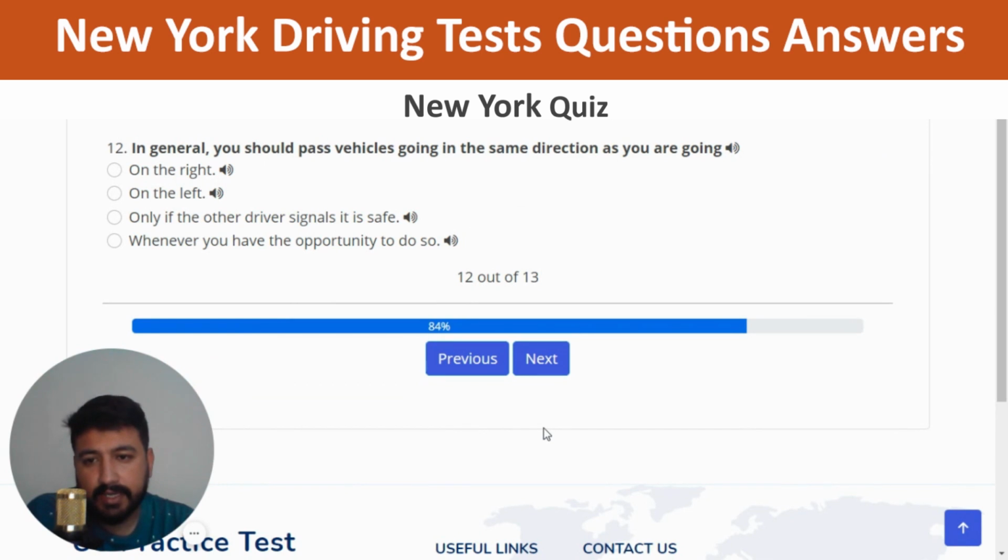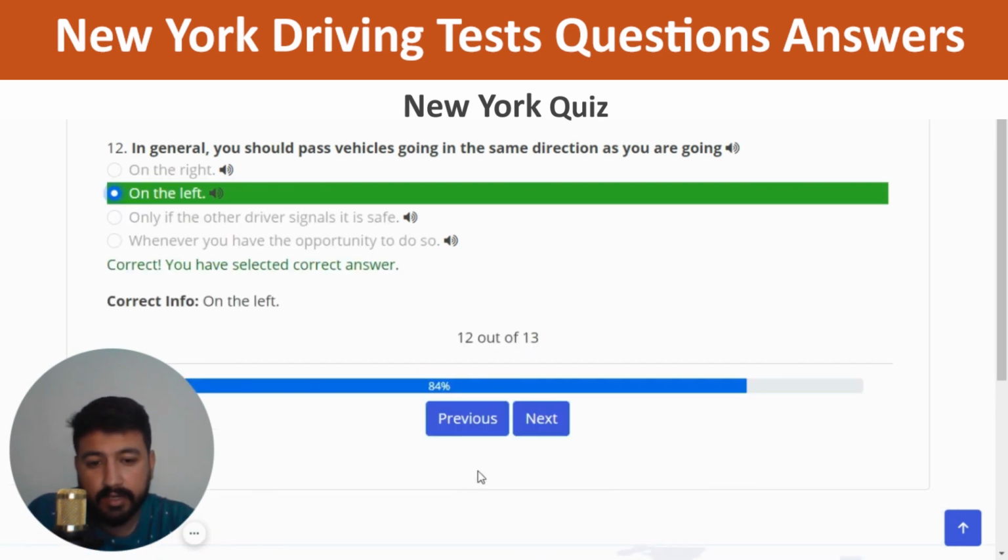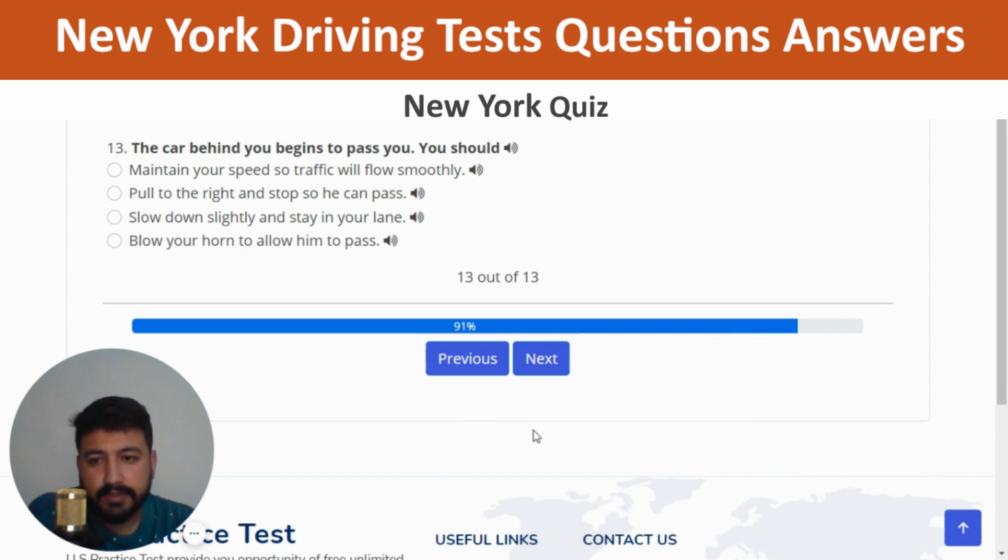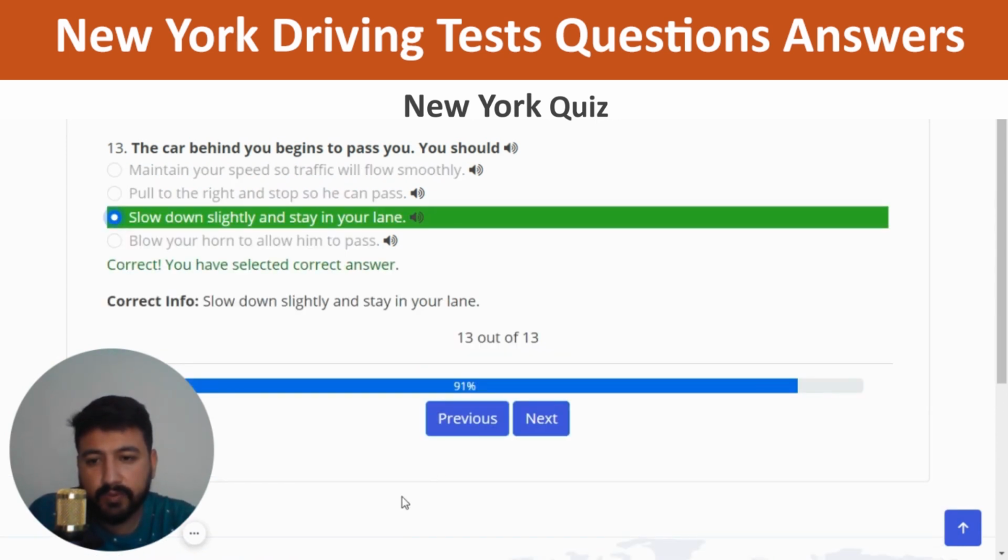The second-last question is, in general, you should pass vehicles going in the same direction as you are going... So you can choose the second option, which is "on the left." And next. The last question is, the car behind you begins to pass you. You should... So the right answer of the last question is "slow down slightly and stay in your lane." This is the correct one, and this is the end of quiz number 6.